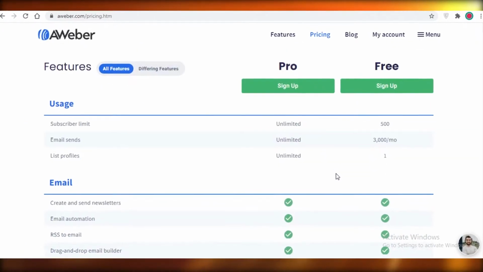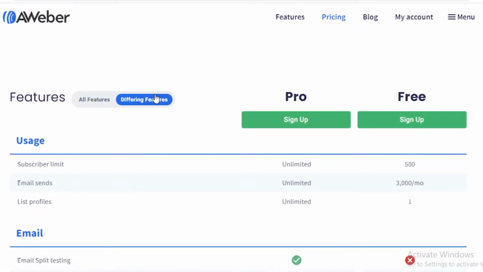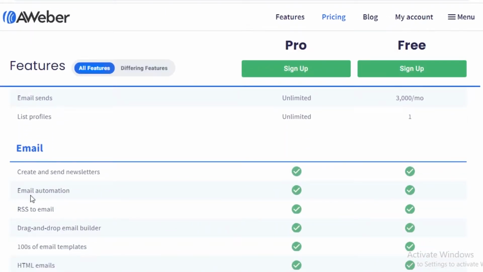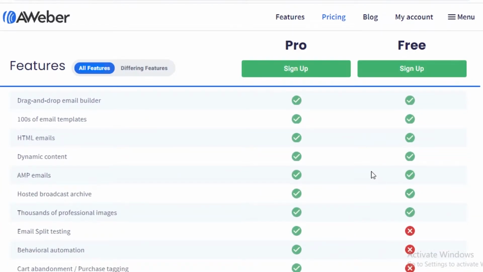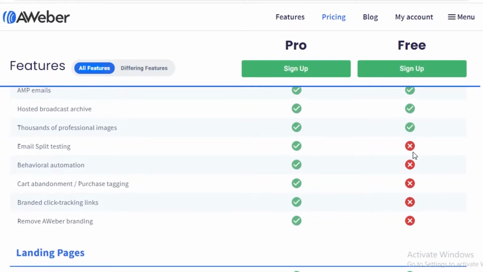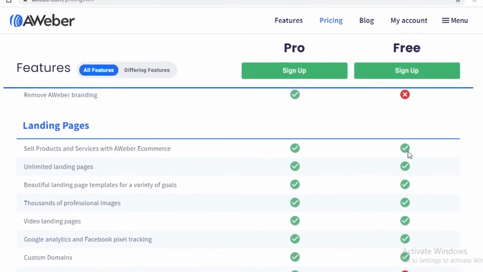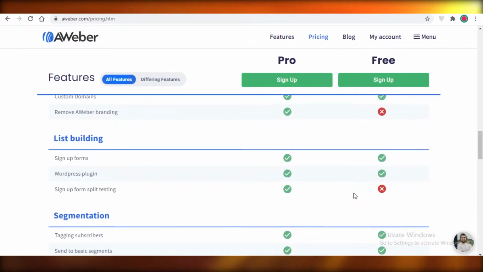But there is a lot that Aweber provides that Mailchimp is lacking. For example, you can create and send newsletters, you have email automation, you have RSS to email, you have drag and drop email builders, you get HTML emails, you get hundreds of email templates, and you also get a hosted broadcast archive, so you can archive your emails and see them later onwards. Also, the landing page features are almost the same on both of them.